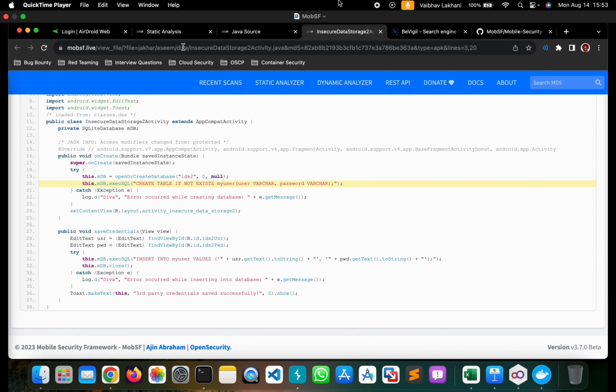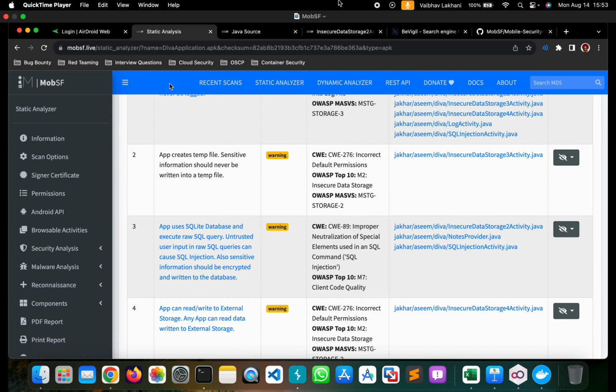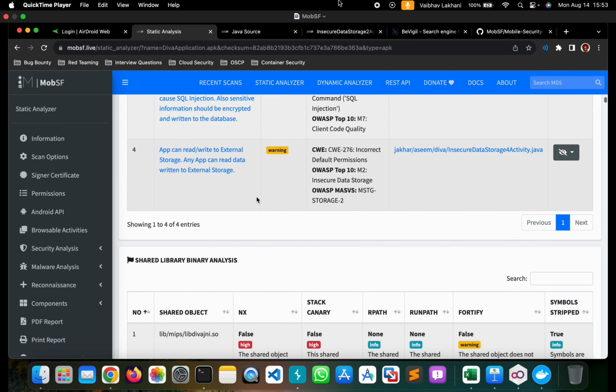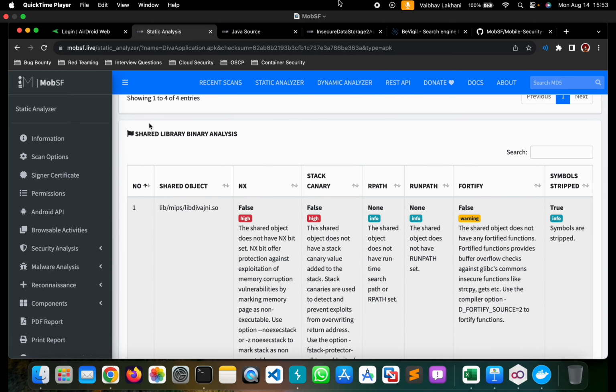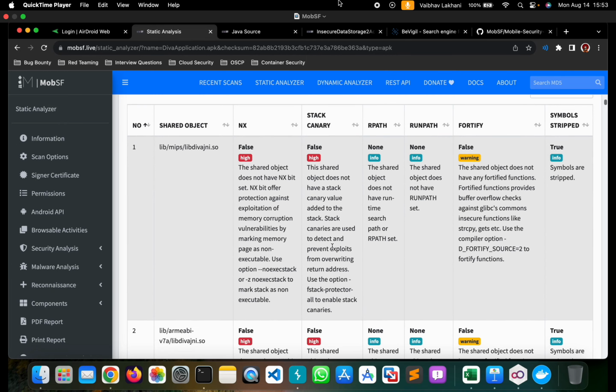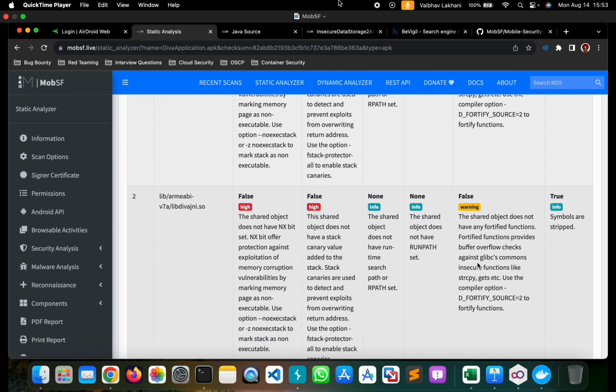So if you can see, this is not a parameterized SQL query. Rather, this is a query that can be executed, and hence the chances of SQL injection are high as well. We can see that the application can read and write to external data storage as well. In the shared binary analysis section, there are a lot of things that are high. We can definitely report them as well.